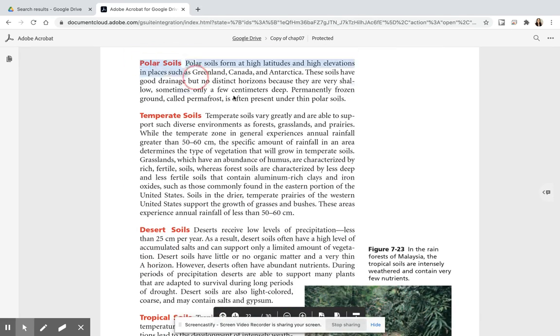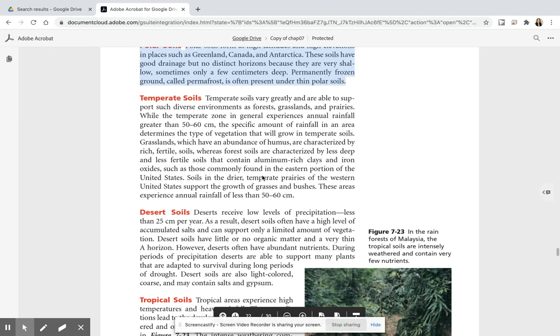Polar soils. Polar soils form in high latitudes and high elevations in places such as Greenland, Canada, and Antarctica. These soils have good drainage but no distinct horizons because they are very shallow, sometimes only a few centimeters deep. Permanently frozen ground, called permafrost, is often present under the thin polar soils.